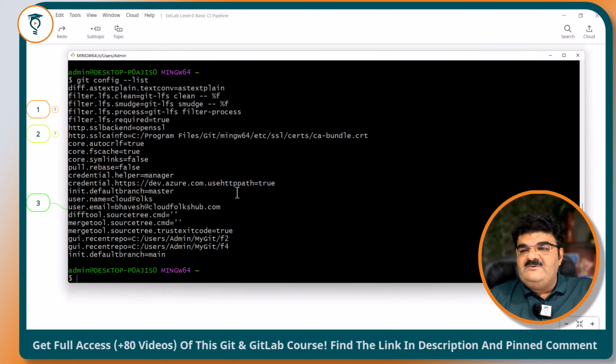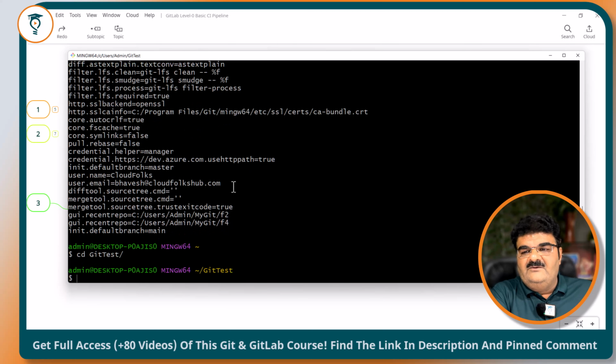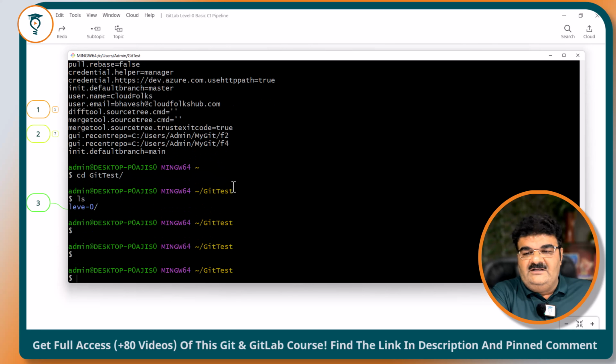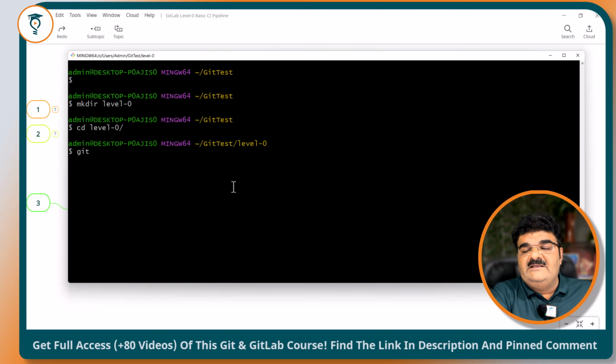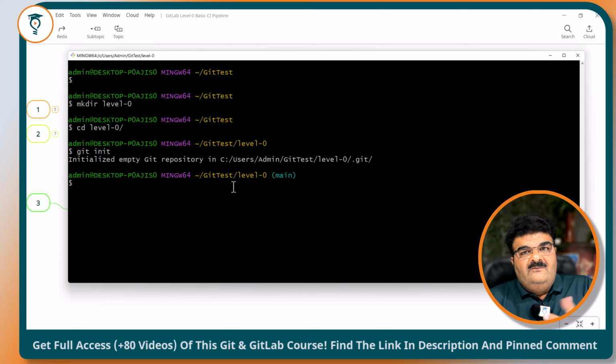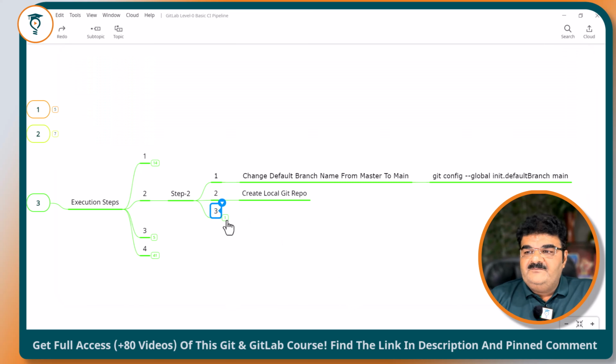Okay, create local Git repo. This is the next step. So let me go to one of my favorite folders. Here I am going to create another folder. Let me give the name: mkdir level-0. Going inside level-0, I am going to give the command git init. So now we have one Git repo in my local system.